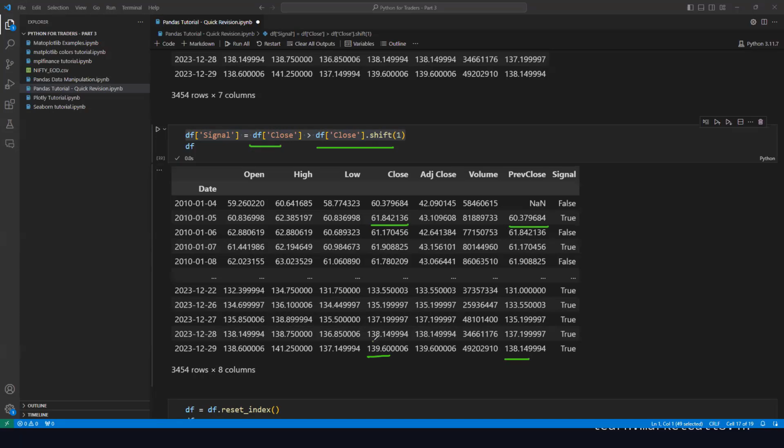Wherever the current close is greater than the previous day close, it prints a true value. When the current close is less than the previous day close, I get a false value, right? Likewise, each and every row is compared, and I get a pandas series of true and false. Later on, you can feed this to your backtesting engine and backtest your rules.